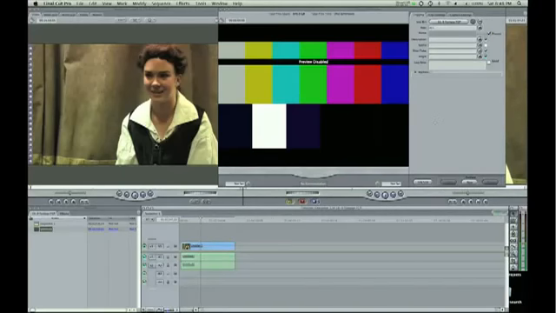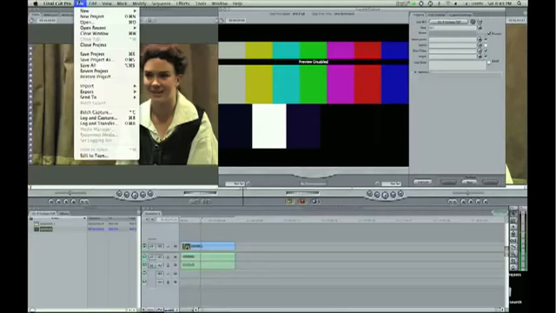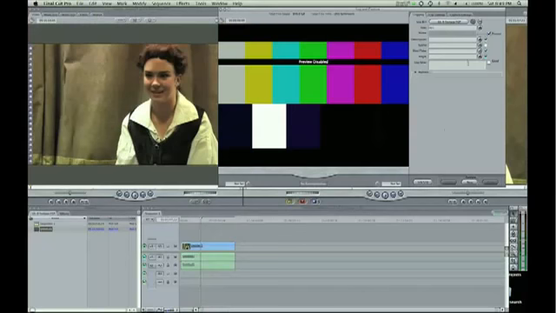Okay, so it's all about your importing. If you import wrong, it's going to be all messed up and a lot harder to deal with. So here's how to import 16:9 footage correctly. I opened up my Log and Capture. You can go to File, Log and Capture here, which is also Apple 8, the shortcut.